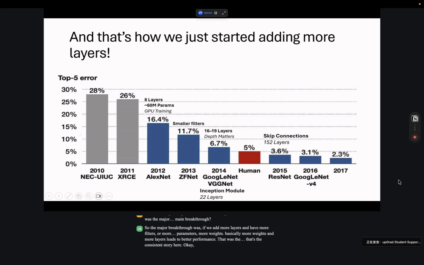Okay, which was kind of obvious before that, but they didn't have the infra to implement it. So the infra, engineering, architecture, everything came together to really test the hypothesis that if we add more weights and build a deeper neural network, we will actually get better performance.